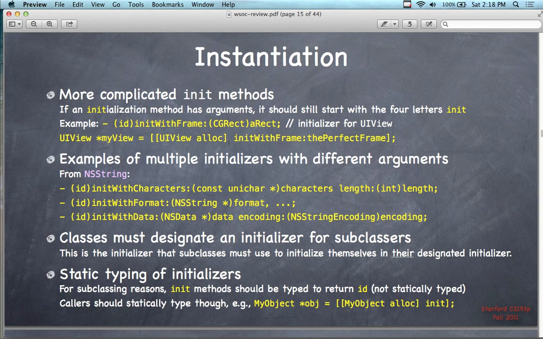So here's an example, initWithFrame, an initializer that takes a CGRect. So it initializes it with a parameter. Here we have a UIView. myView is going to be equal to a UIView alloc, and then initWithFrame the perfect frame, whatever happens to be that variable. So examples of multiple initializers with different arguments.